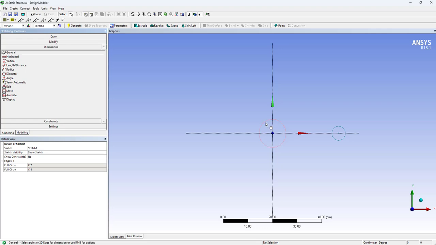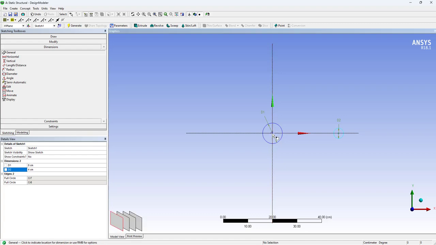Let's dimension these circles. The dimension of the first one is 8 centimeters and the second one is 4 centimeters. They are separated by a distance of 36 centimeters.